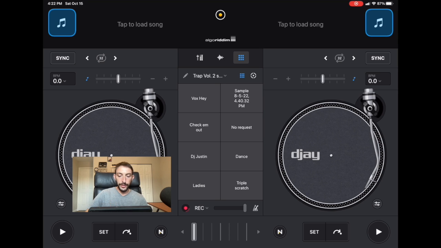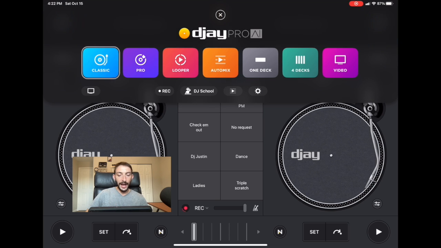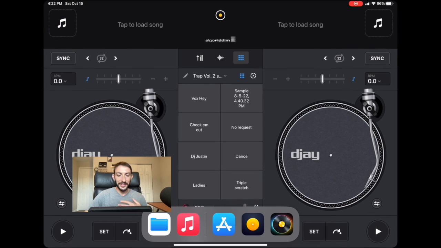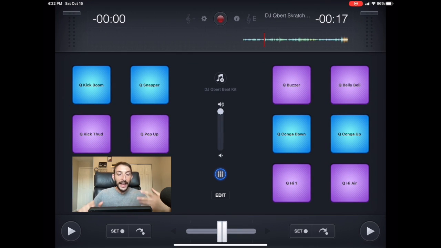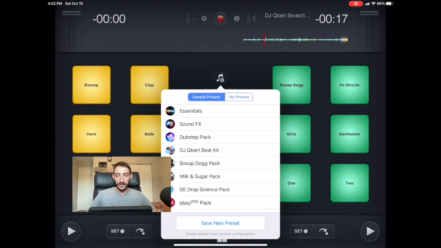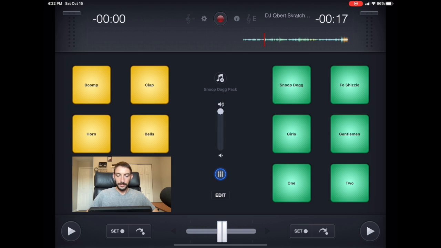So you couldn't do that in DJ 2, but I still think they had much cooler samples. So they had Snoop Doggy Dogg, which was really cool. I used to always throw those in if I was playing a Snoop Dogg track. And then this one. That one was really cool.